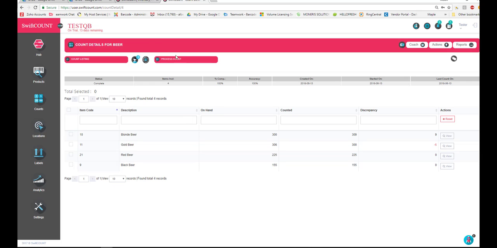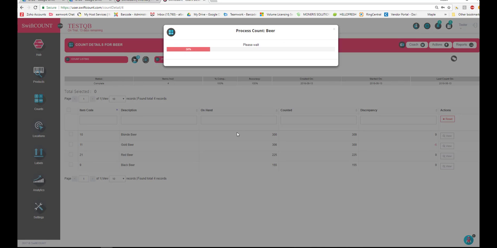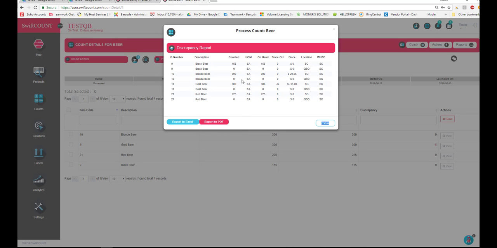But if everything is good, the only thing I need to finish the count is to process the count. And if I'm integrated to an accounting package, this would actually update my accounting package. If not, it would just update Swiftcount. So the count is done. It's giving me a discrepancy for each location. So because some location didn't have any products and I didn't count them, then there is no discrepancy.